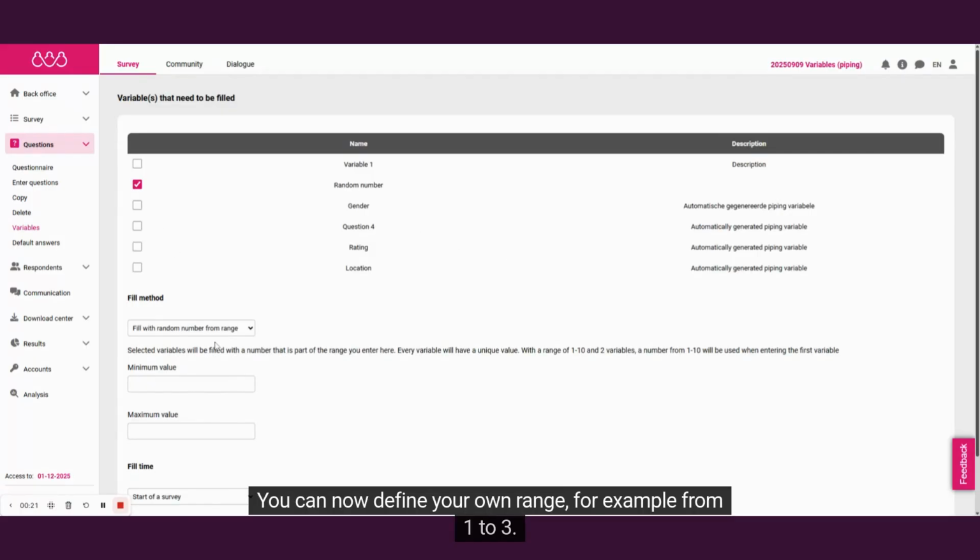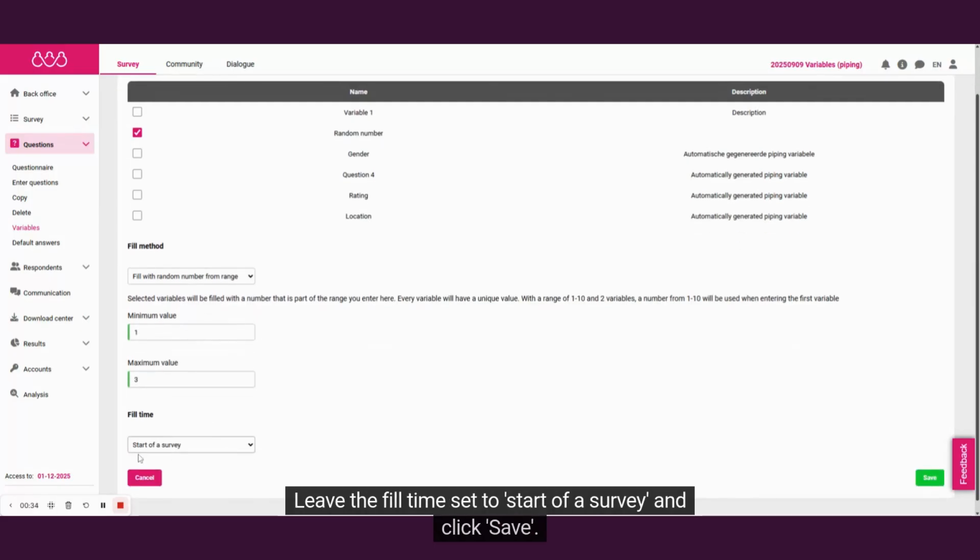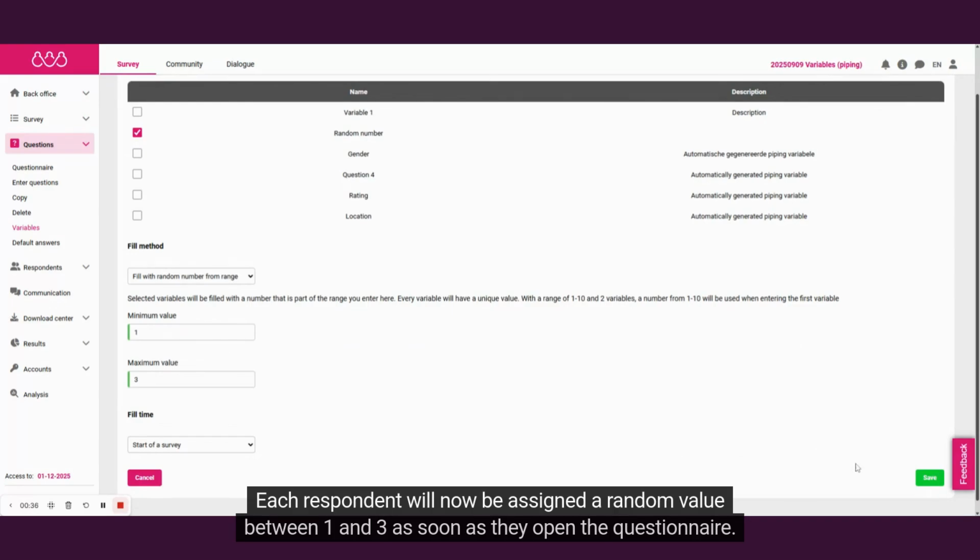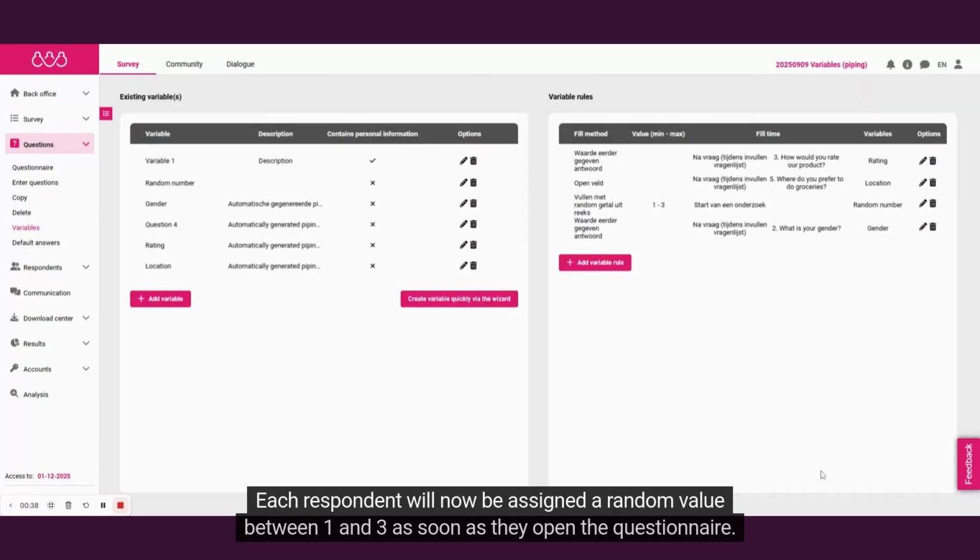You can now define your own range, for example, from 1 to 3. Enter the minimum and maximum values. In this example, 1 as the lowest value and 3 as the highest value. Leave the fill time set to start of a survey and click Save. Each respondent will now be assigned a random value between 1 and 3 as soon as they open the questionnaire.